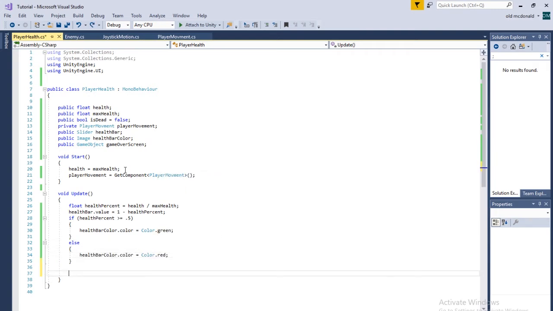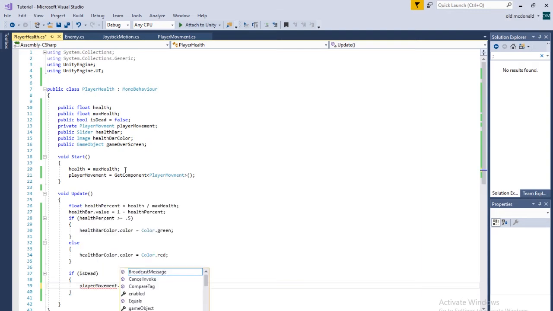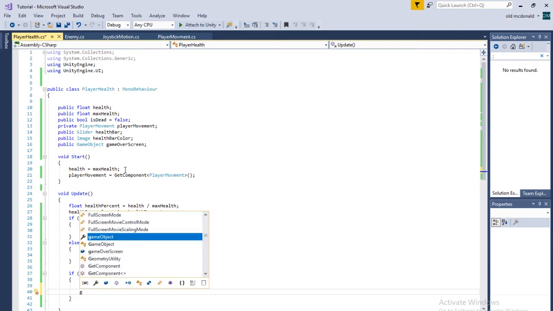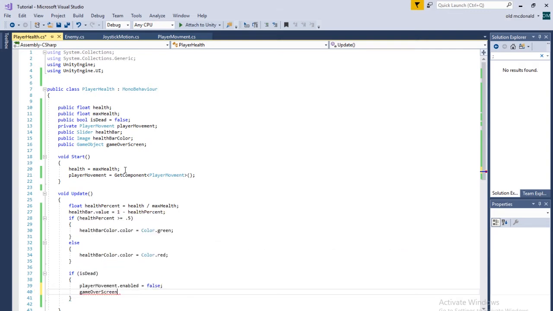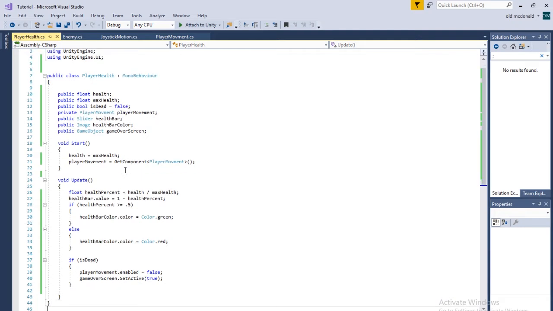So now we need another if statement, so it's going to be if is dead. And so if the player is dead, we're going to do player movement dot enabled equals false, because we don't want the player moving around. And we're going to do game over screen dot SetActive true. So that's it for the update function.